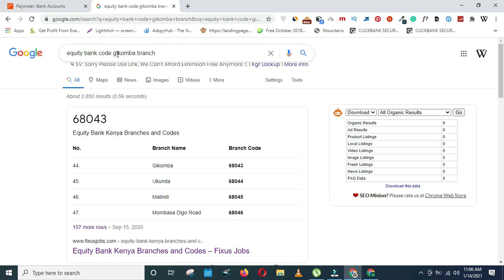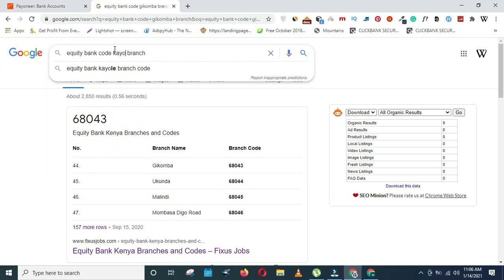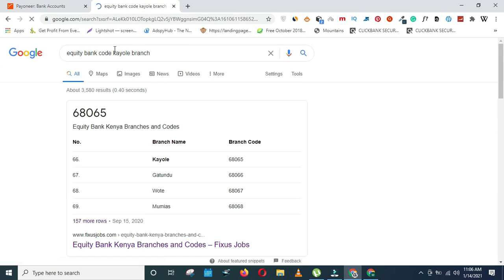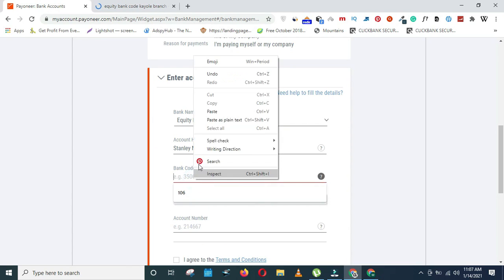It could be Equity, but where did you open your mother branch? Is it in Gikomba? Is it in Kayole? Is it in Joska, and so forth? So in this case, actually mine is not in Gikomba, mine is in Kayole. As you can see, it's a 5-digit number. So I'm going to copy this and paste it here.